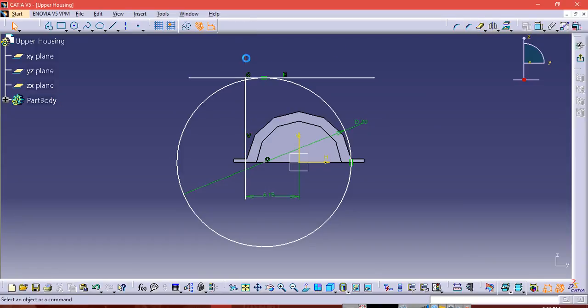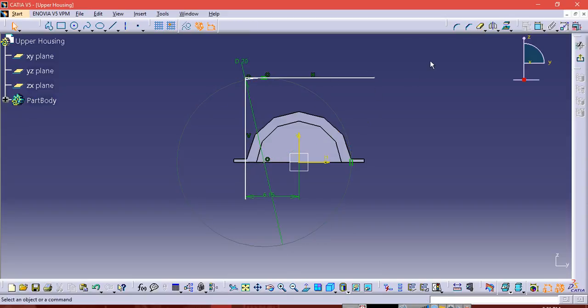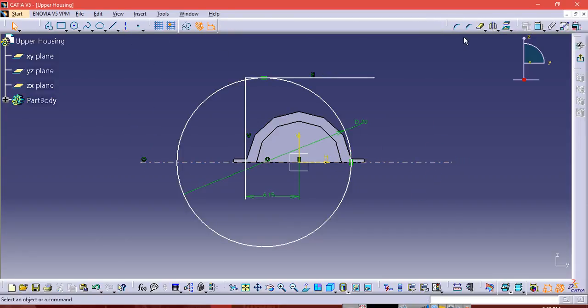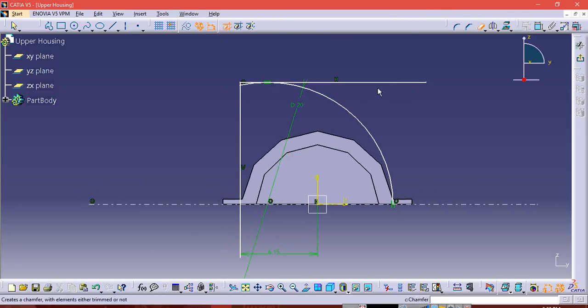Choose trim, trim this entity, trim this entity, trim this one. Control Z. Just select axis and draw a horizontal axis here, trim this, trim this, trim this line, and trim this line also. So this is our path for sweeping the profile here, and you can also delete this line.